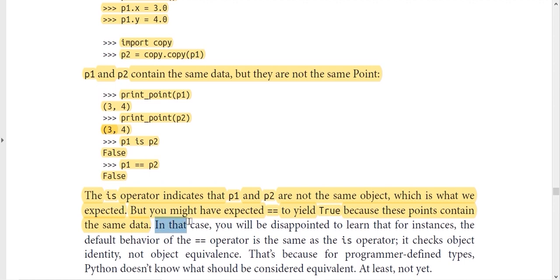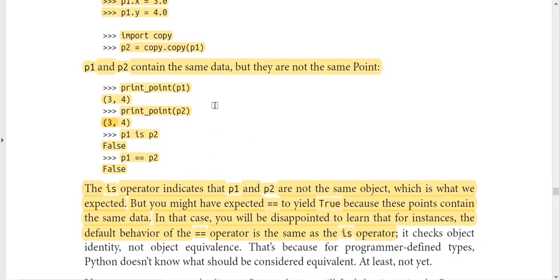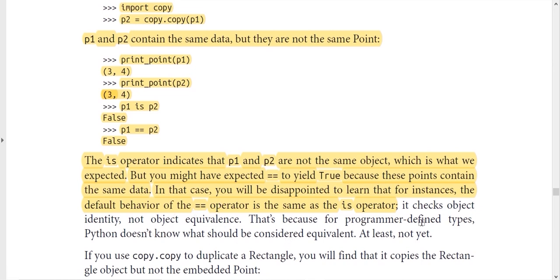In this case, you may be disappointed to learn that for instances, the default behavior of the equal operator is the same as the is operator. The is operator checks whether p1 and p2 are the same, and the equal operator also checks if p1 and p2 are the same object. But in this case, both are referring to different objects. Therefore, in both cases, we get False. Here, the equal operator checks object identity, not the values inside the objects. It checks whether they are referring to the same object or not.